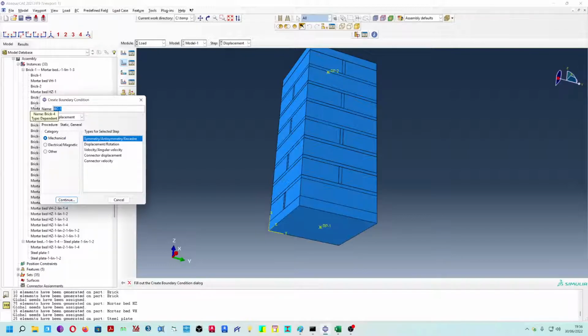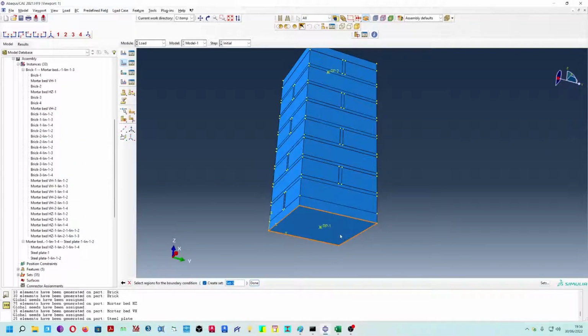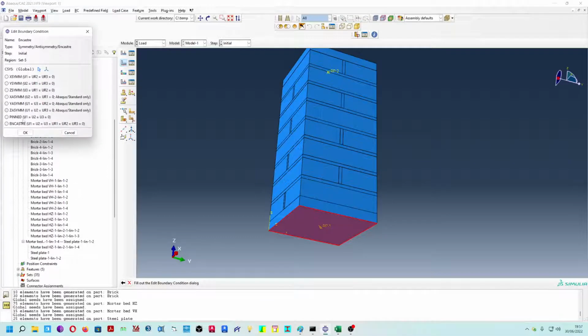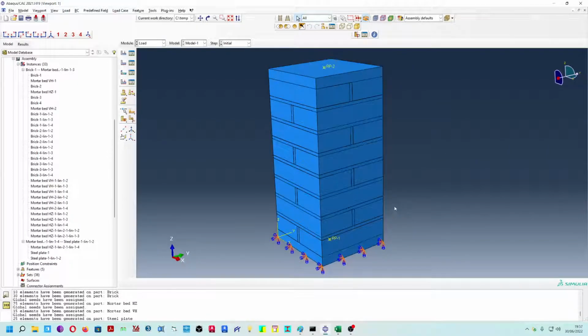Let's say encastre, step on the initial, symmetry, anti-symmetry, continue. Let's pick up the intrados of the plate, done, encastre. Okay, good. So we have the restraint, but how do the bricks interact with the mortar beds?